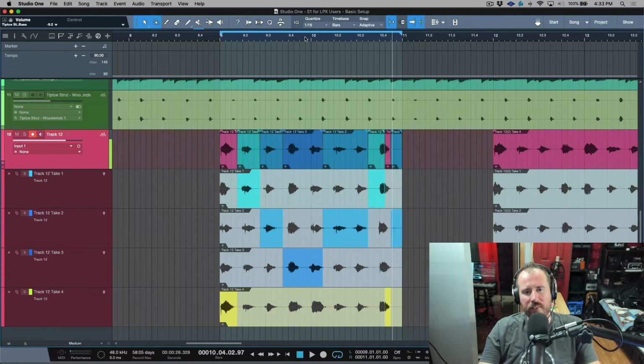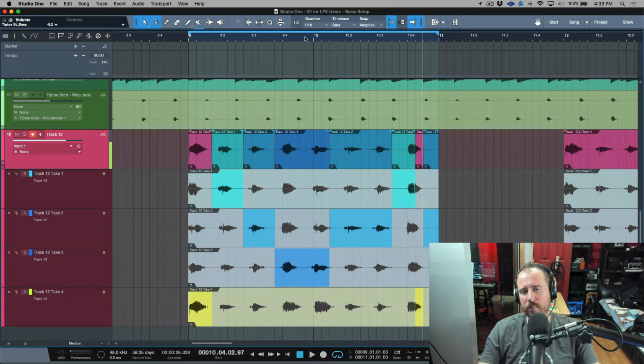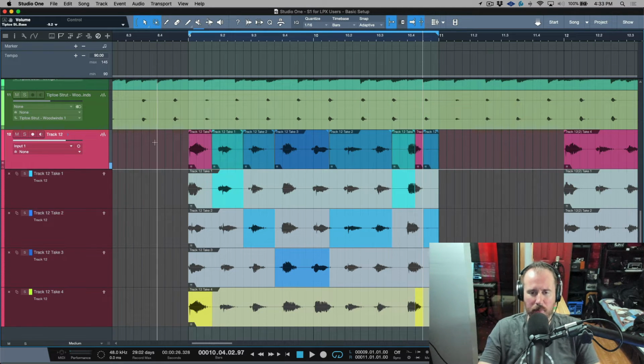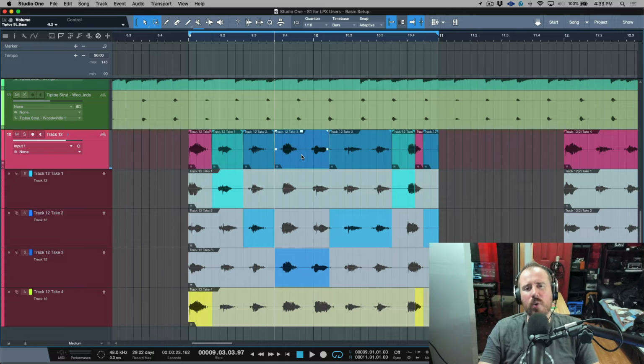But there's a couple differences that I really, really like with Studio One. Let me just come out of record mode for a second. I'm going to take my record monitor off. It's very easy. If you have a take that, say, is a little bit more quiet, you can adjust the event gain, just like this over here, for any one of these.